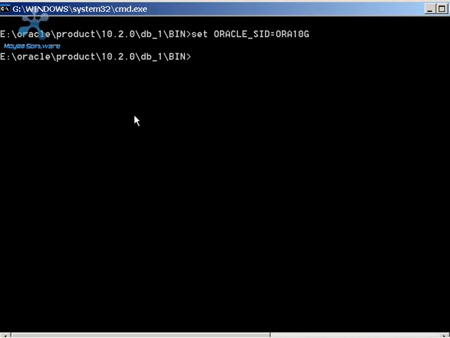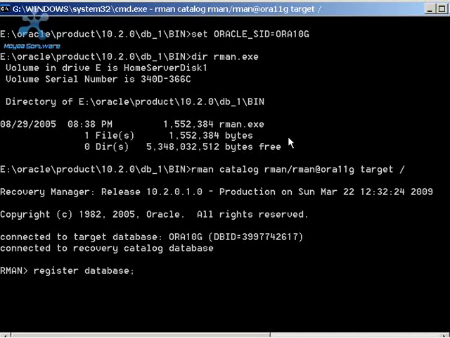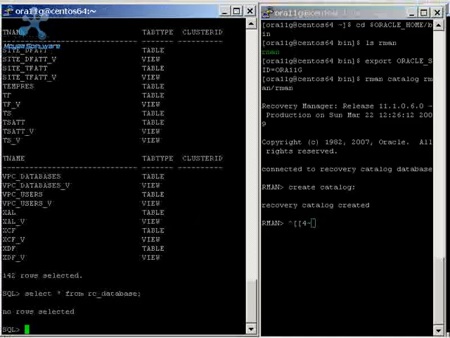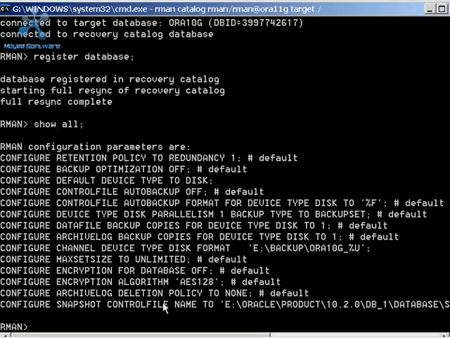Let me now use the RMAN.exe. I just need to register the database over here. A few seconds and the registration is complete. So we are done with the registration now. Now let us go to the other RMAN session and query the rc_database view. As you can see, there is one entry for the Aura 10g database in this particular view. Let's take a backup of this database now.